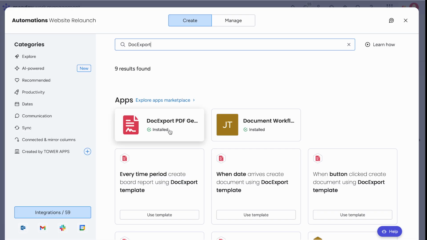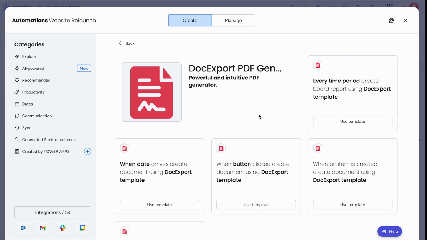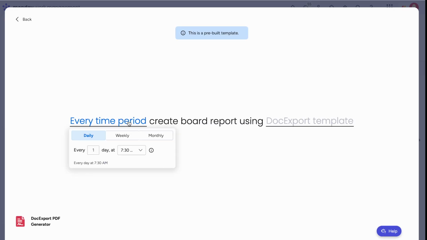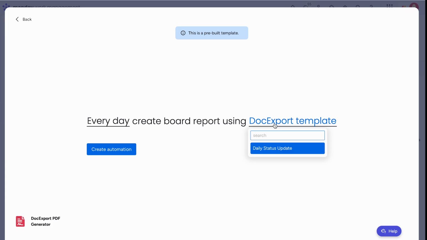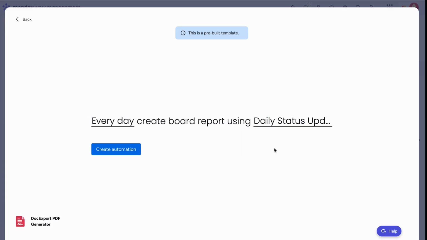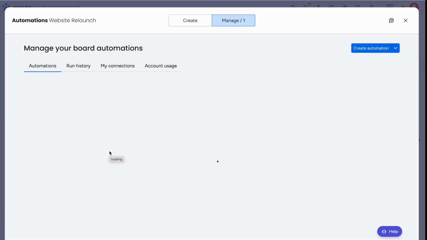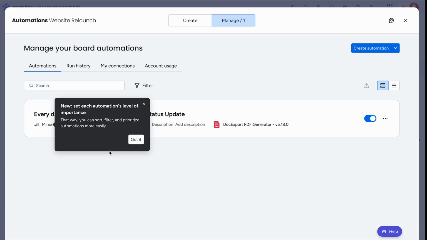You will find different automation recipes. To conclude the example we just started, we opt for the time period integration and we specify that every day at 6 p.m. we want to generate a status report based on the DocExport recipe Daily Status Report. Add the integration to your board and that's it. DocExport will send out your daily project report with all current data every afternoon without you having to do a thing.